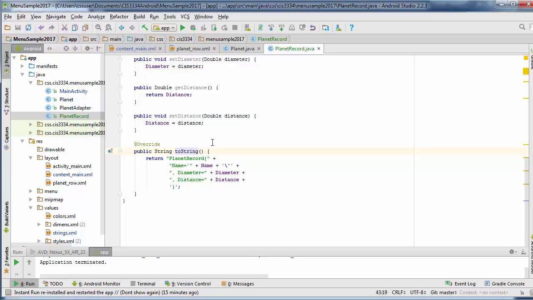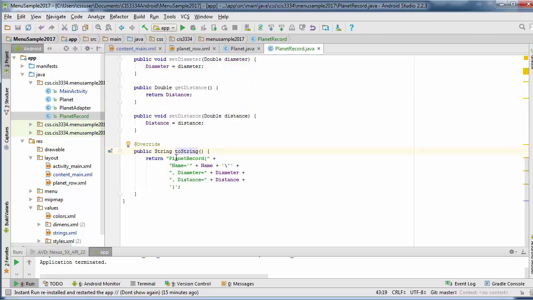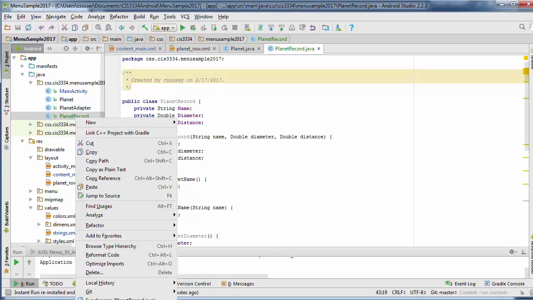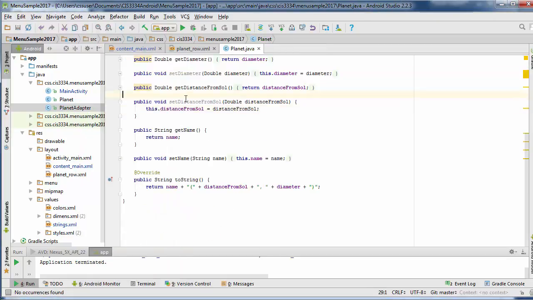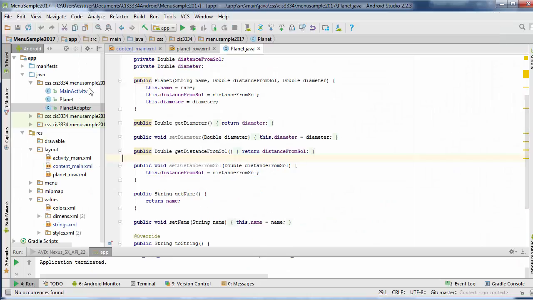Eventually, you can redo this. So in mine, I redid the toString just to have the planet's name, and then in parentheses, the distance from the sun and the diameter values. So you can change that. But again, very quickly, you can have the IDE generate a lot of this kind of boilerplate stuff for a planet. So I'm going to delete this. Okay, so that's our planet object, and this is a link to some Java code for that. Now we're going to make our planet adapter here, and let's look at that.